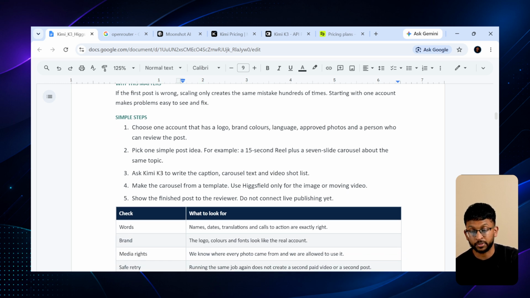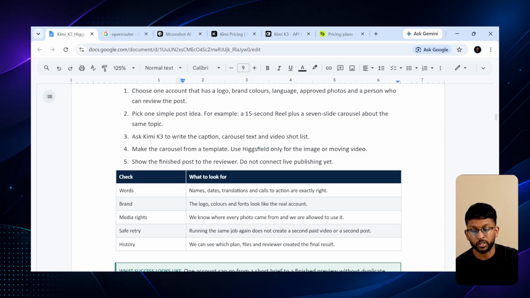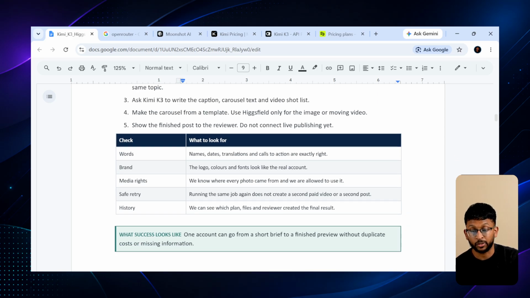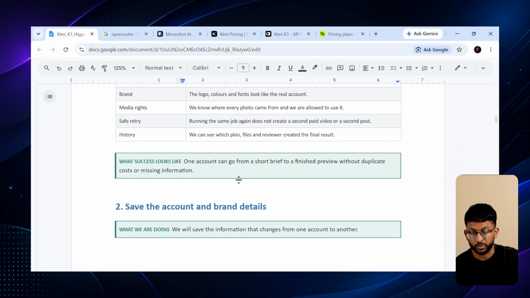So simple steps: choose one account that has a logo, brand, color, language, approved photos, and a person who can review the post. Pick one simple post idea, for example, a 50-second reel plus a 7-second slide carousel about the same topic. Ask Kimi K3 to write the captions, carousel text, and video shot list. Make the carousel from a template. Use Higgsfield only for the image or moving video. Show the finished post to the reviewer and do not connect live publishing yet. So these are the checks.